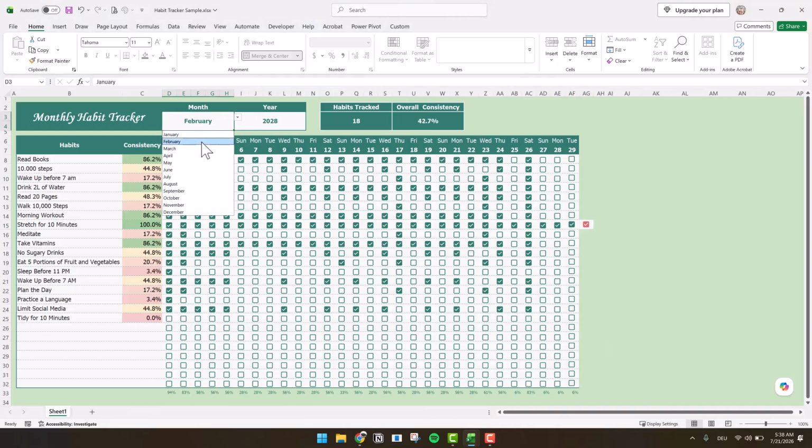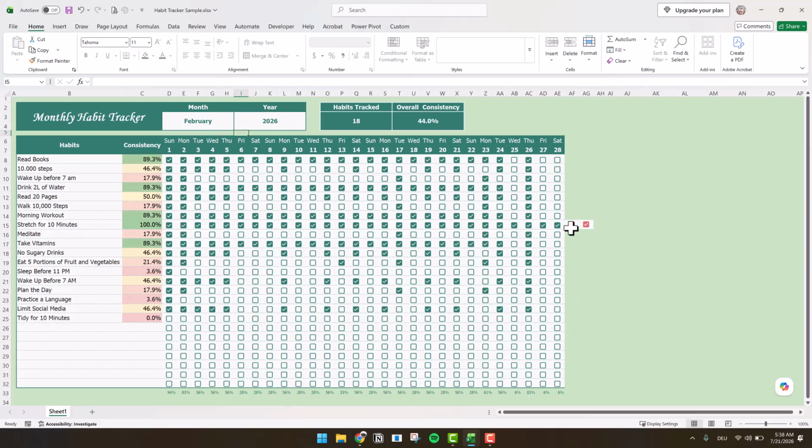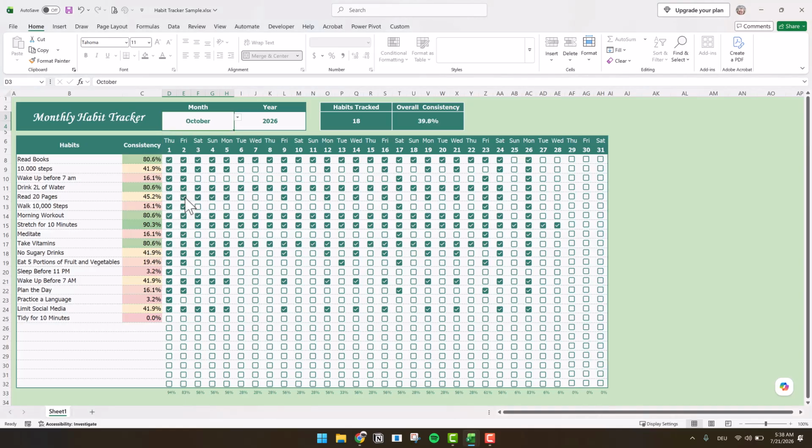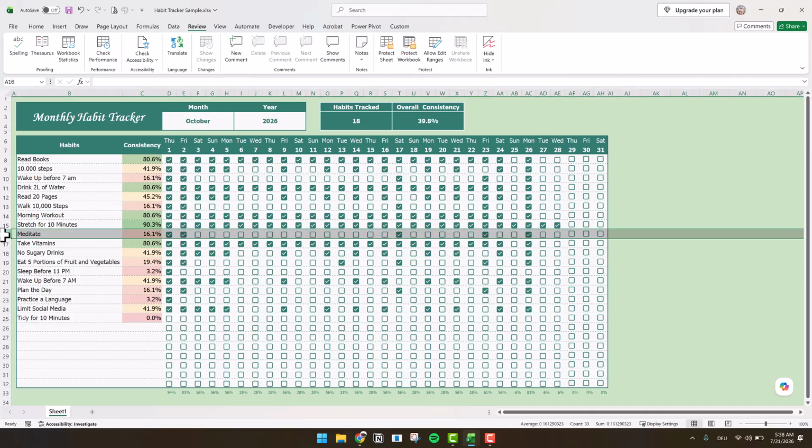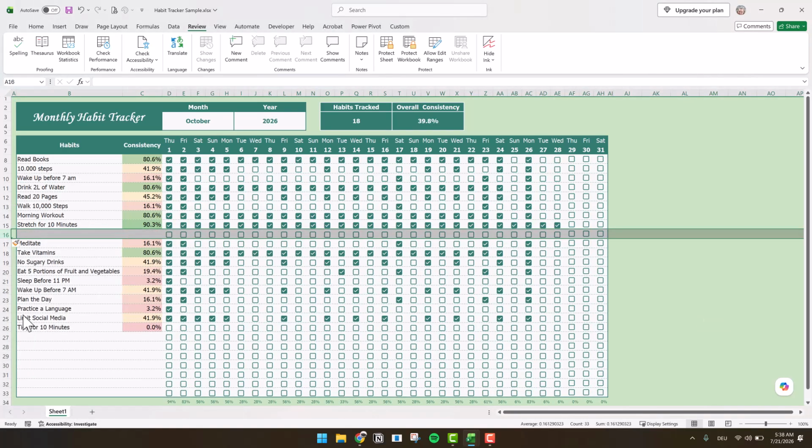Every time we pick a new month, we can use this red color formatting to tell us that we've forgotten to delete some of the values. And every time we pick a new longer month after that, the checkboxes will be added back. We can also just insert a new row and it automatically inserts our checkboxes. So we can use this if we need more habits than that.